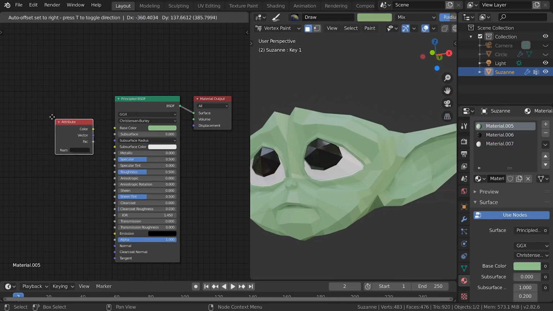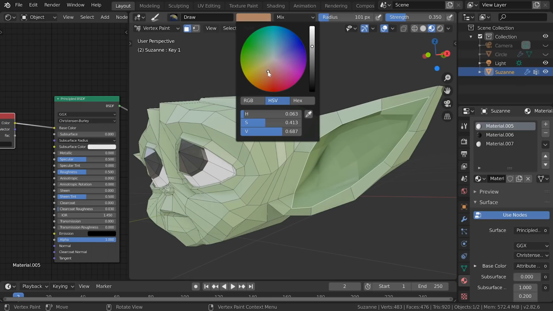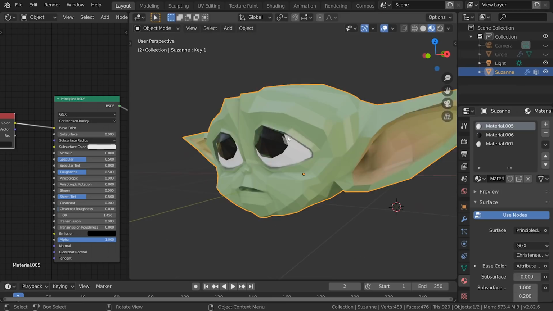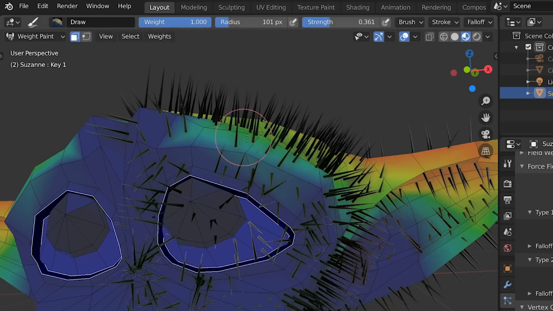Then I just add an attribute node for some vertex painting, choosing face mask and then selecting the faces you want to paint in edit mode. Painting a little red around the ears, black around the eyes, and then a new hair particle system, make that real short hair and add in a weight paint for the top of the head.